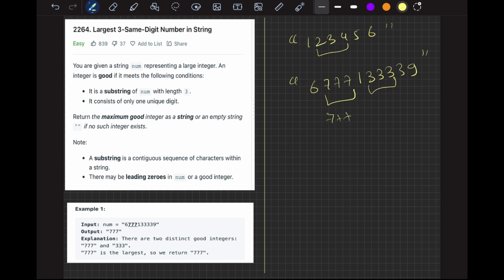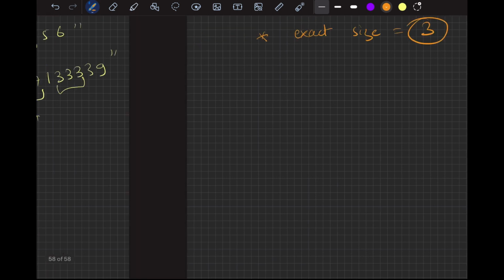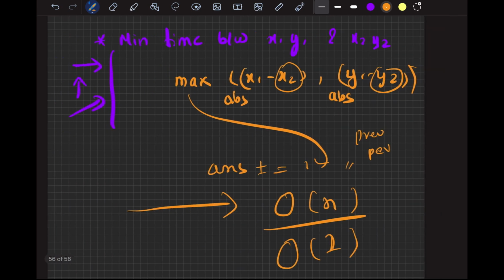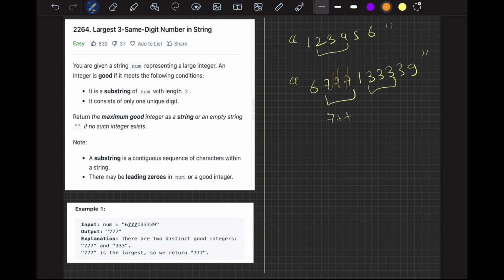So let us try to figure out how we can solve this question. This is a very easy question. What we need to keep in mind, the major condition, is that the substring should be of exact size 3. We should keep this in mind. And another thing is that it should contain the same number, or the same digit. For example, here 777 is there because 7 is the same in all the 3 places.